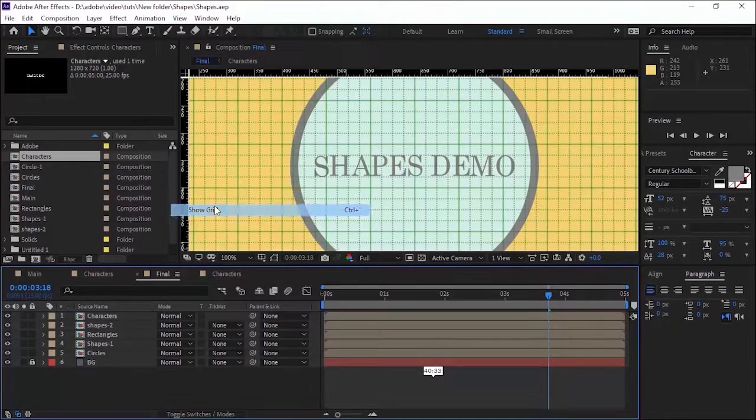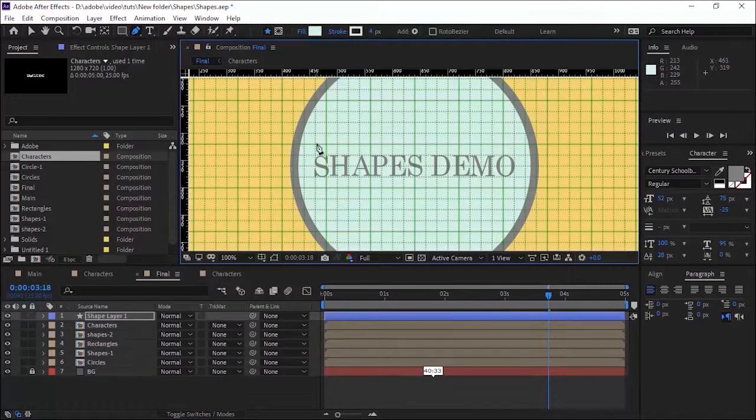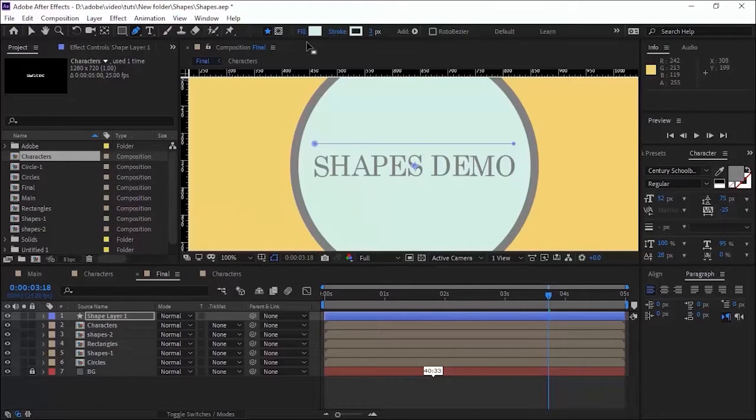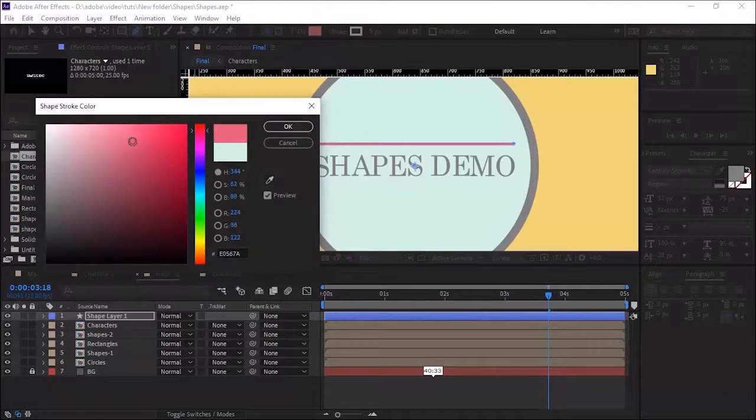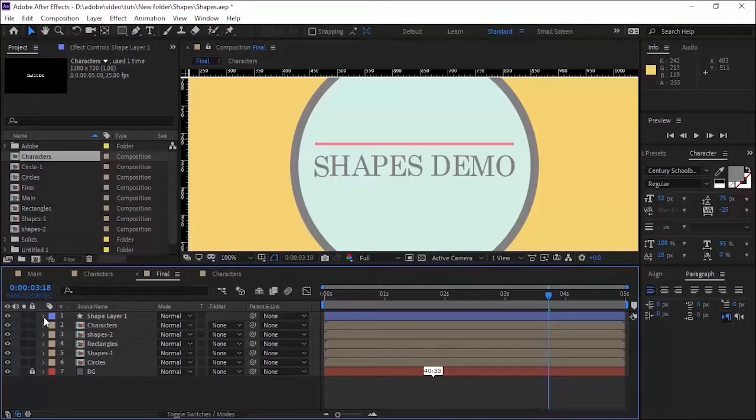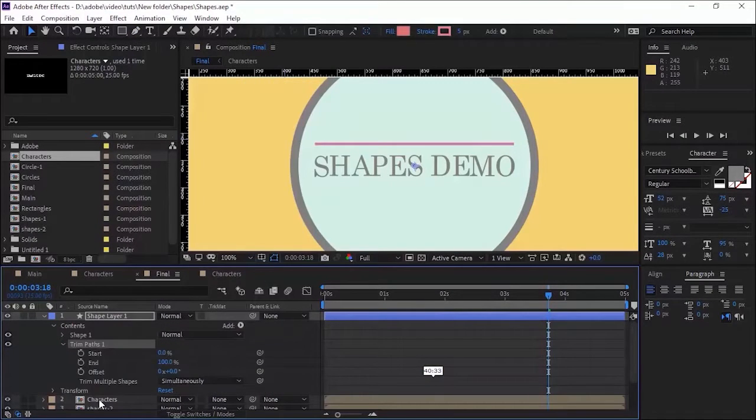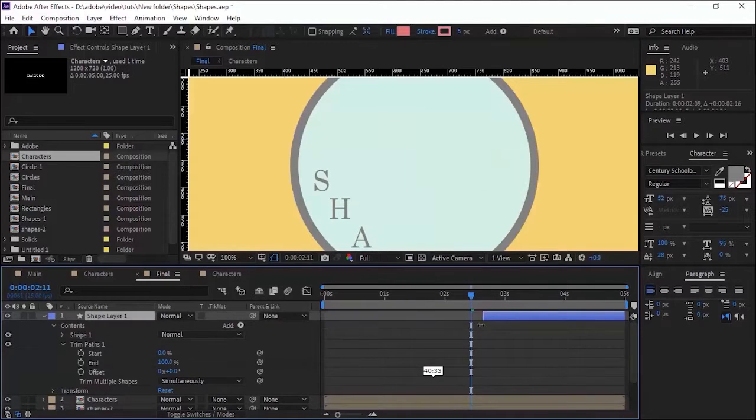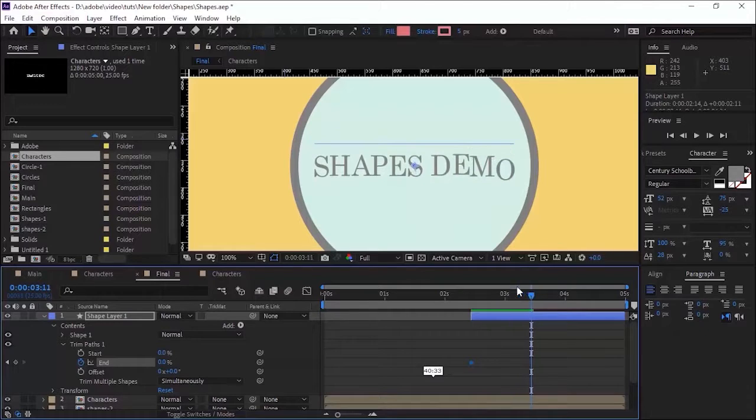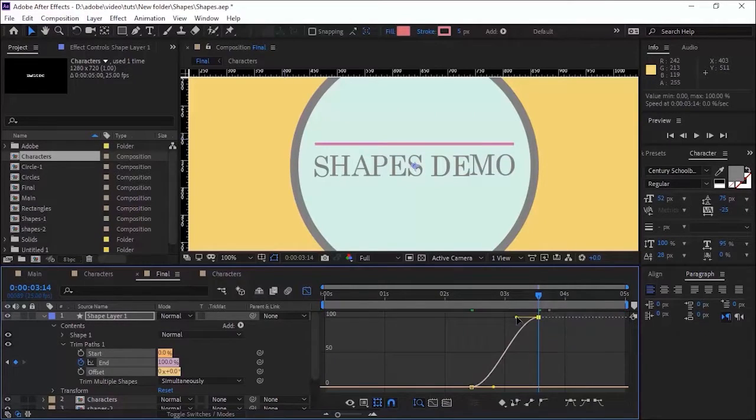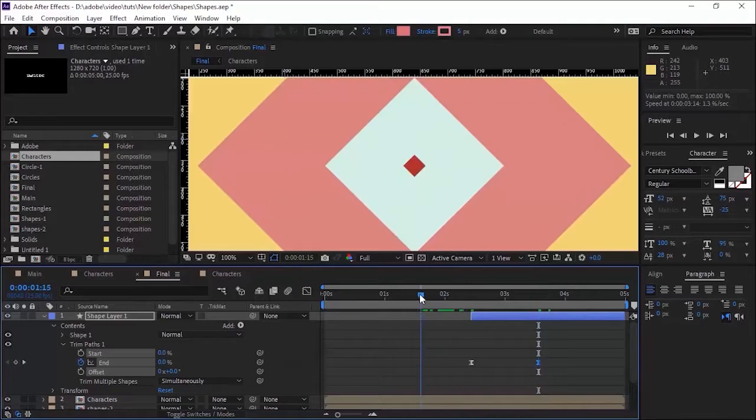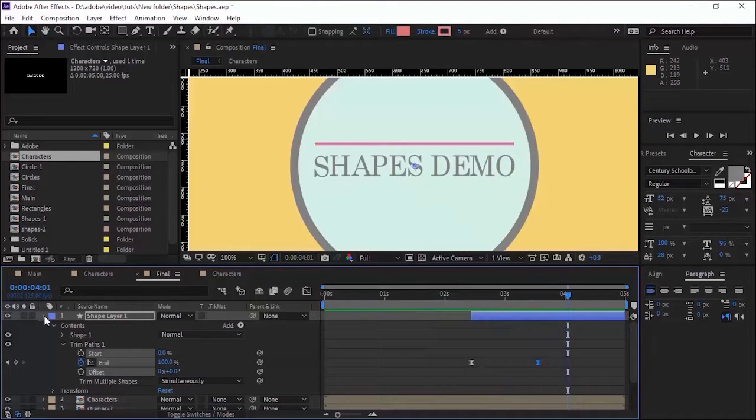Now add another shape layer to it. Use pen tool to create a line. Change its stroke color. Now add a trim path to it. Now click stopwatch next to end and change its value to 0. Move the timer line till all the characters are visible. Now change its value to 100. Duplicate this layer and press S to open scale. Change its value to -100.